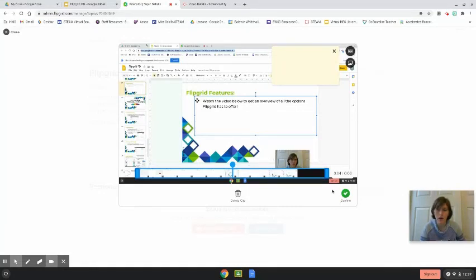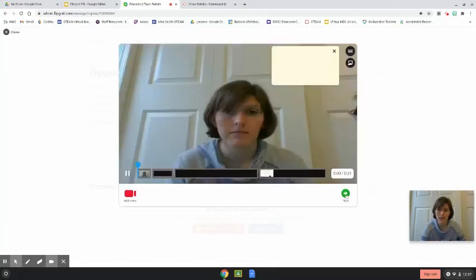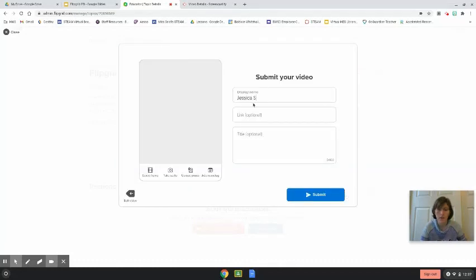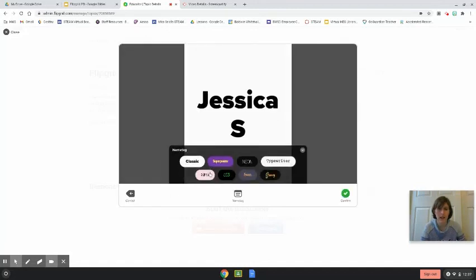And then when they're all finished, they will hit next. They will give their name. It auto does their first name, last initial, which I like. You can ignore the link and the title. You really don't need that. The only thing sometimes students like to do, they can add some of these features.